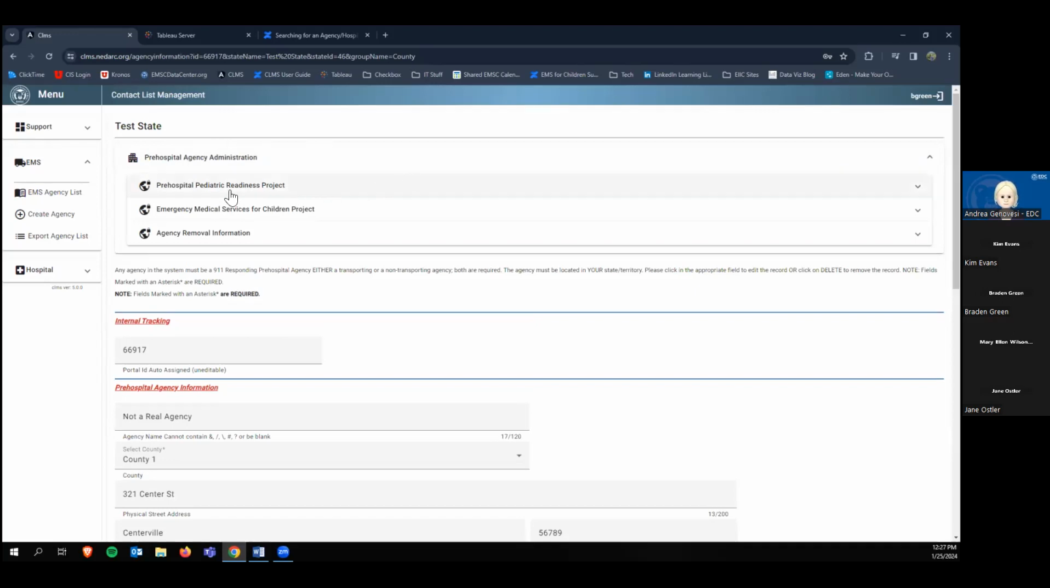So what this does is the first two for an agency, and there's just one of them for a hospital because there's just the NPRP. So we have the Pre-Hospital Pediatric Readiness Project and the Emergency Medical Services for Children Project. So in this case, we're just going to look at the PPRP.